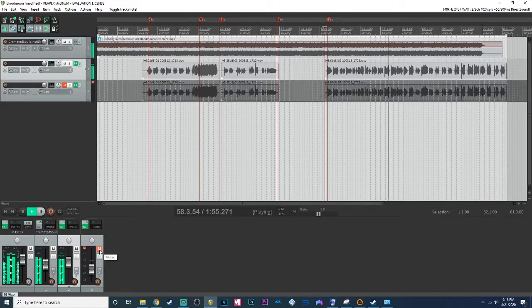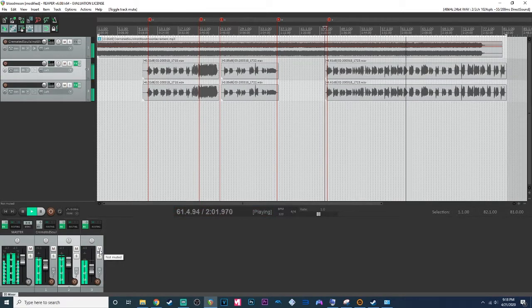Muting. You see how thinner that sounds? Bring it back in. Still a little bit extreme. You can hear it. You don't necessarily want to hear it. You just want it to fill in a little bit.